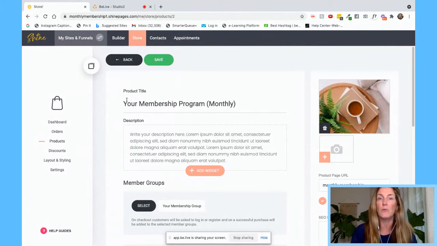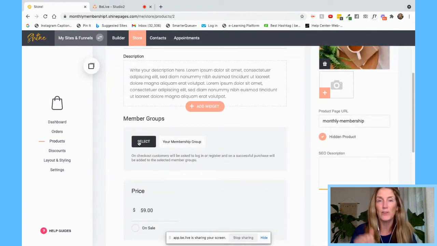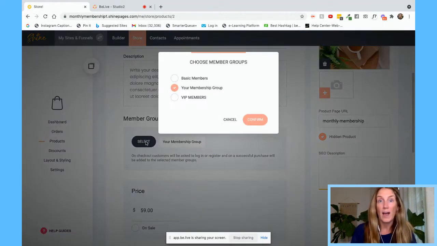Okay, so as we go through, we would name our product. This one is just a basic membership, a monthly payment. You can add a photo over here. You can change and edit your product URL, add a description. This here is where you're going to select what access to what member group do people get when they buy this product from you. So when they are buying into your membership, what group are they going to be added to? I have clicked that they are going to get access to the one I created called Your Membership Group.